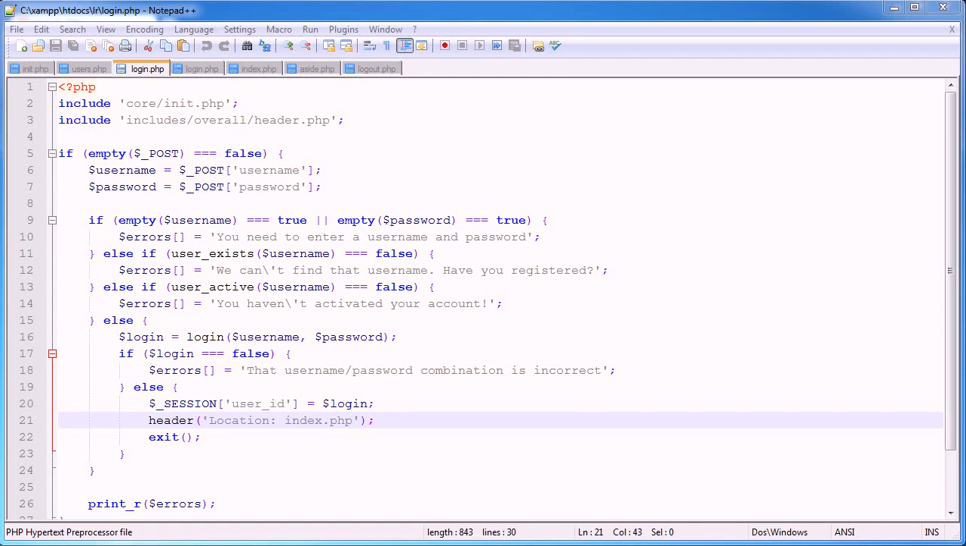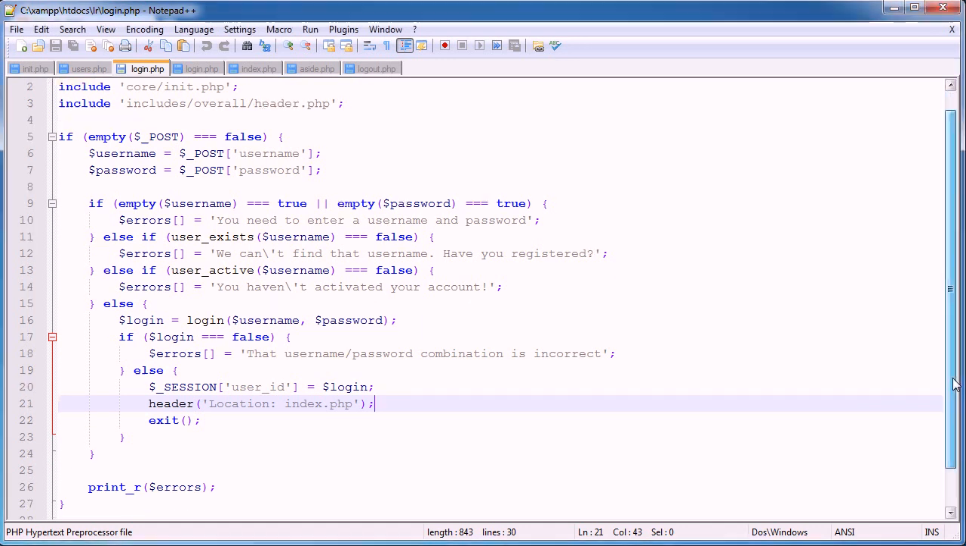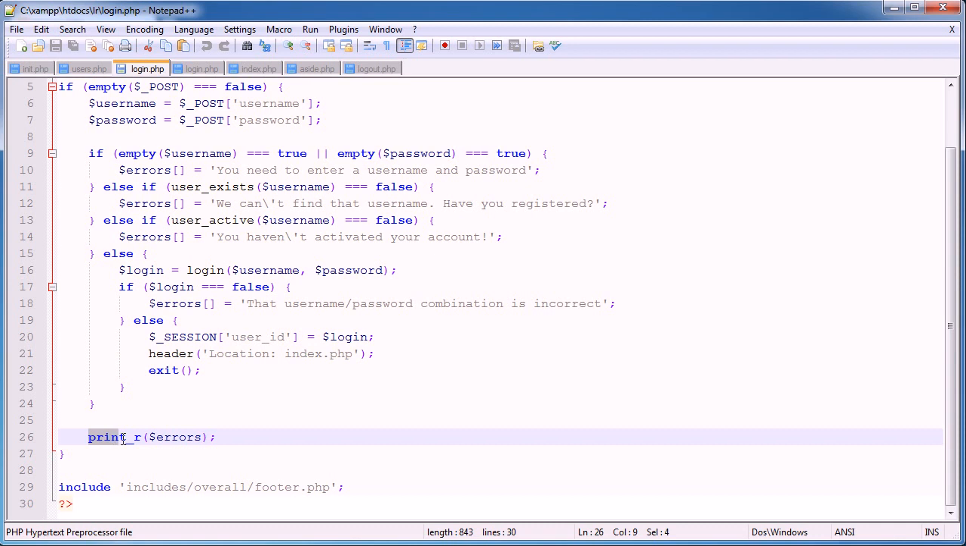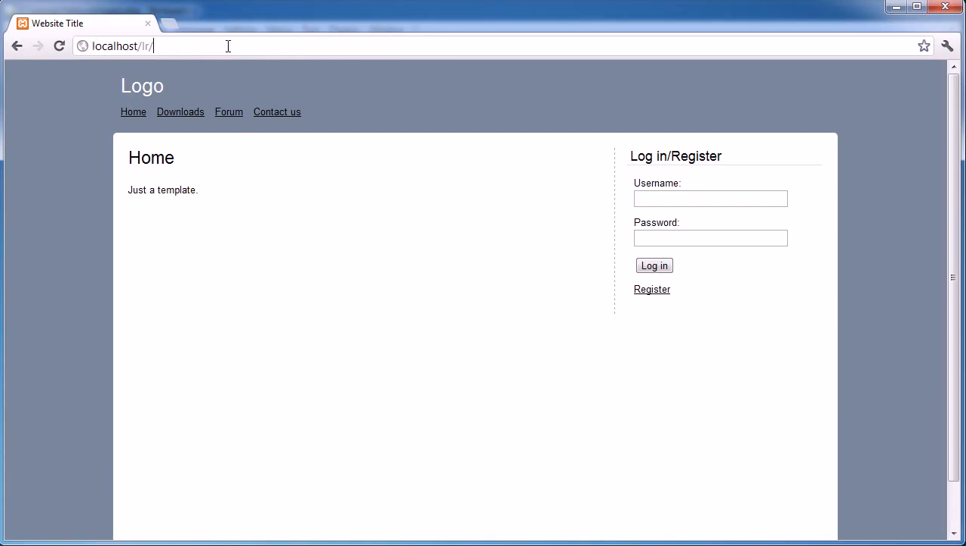Okay, so we've completed the login system. We're able to log ourselves in if our account is activated. And obviously we're going to be dealing with the email activation later, but we've got this problem that we've come across now, that we need to output any errors that occur during the session, during the login process.